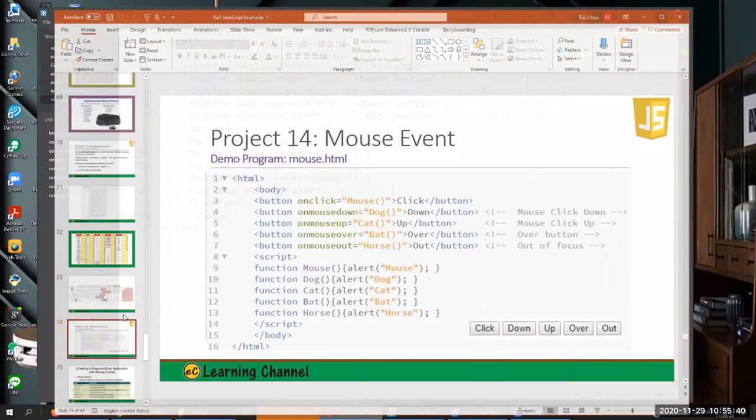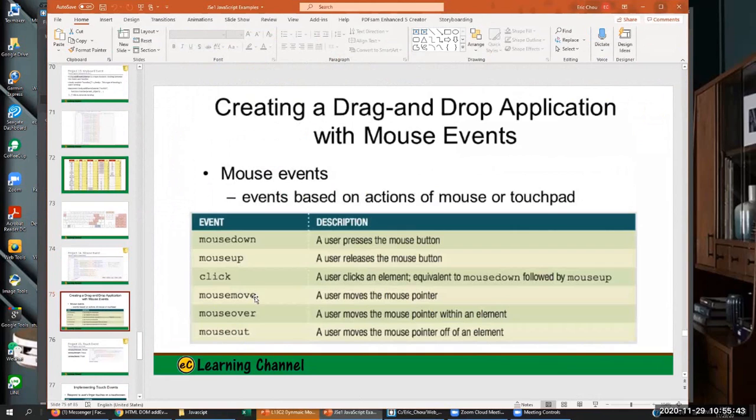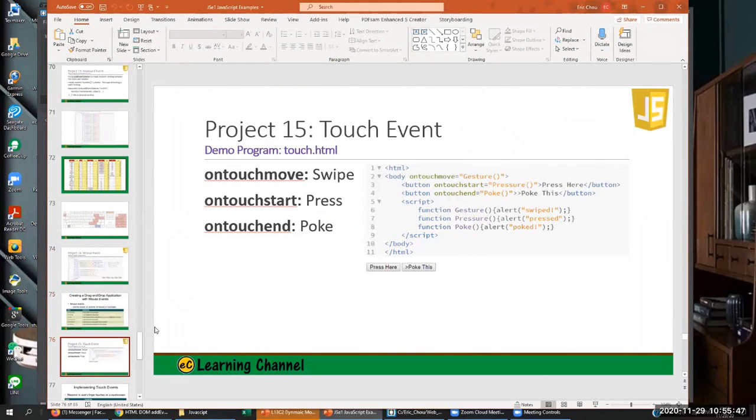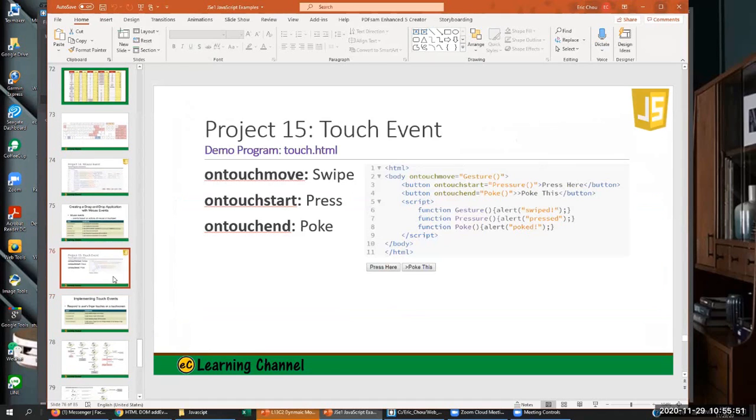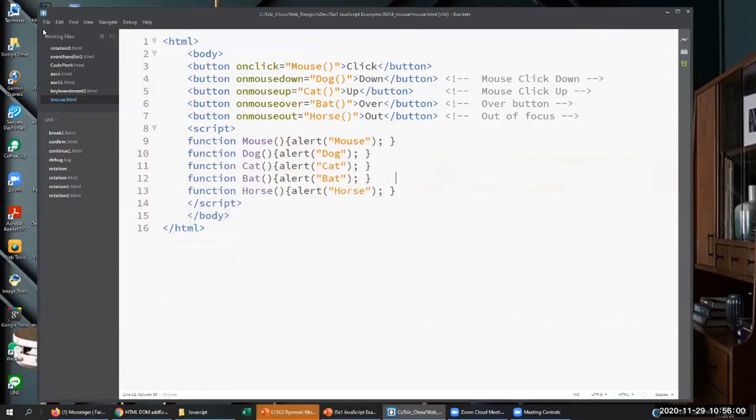Okay, next one. So these are different mouse events. Let's finish this up. Next one, we have the touch event. Let me do this one. Let me open touch.html.